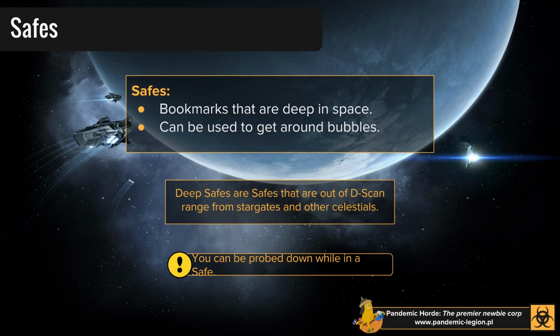Safe spots can be probed down. If you are safed up hiding from bad guys, stay mobile, make additional safe spots, align to them, watch your D-scan for combat probes, and warp off to a new safe when they appear. So if you are being chased and probed down, it's a good idea not to use the same safe more than once. You're going to want to continue to make safes as you warp around. Also, warping to safe spots at range can help preserve that safe.